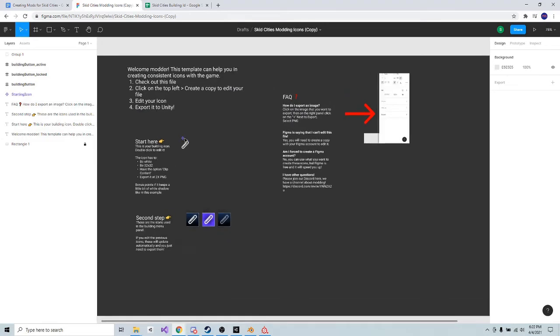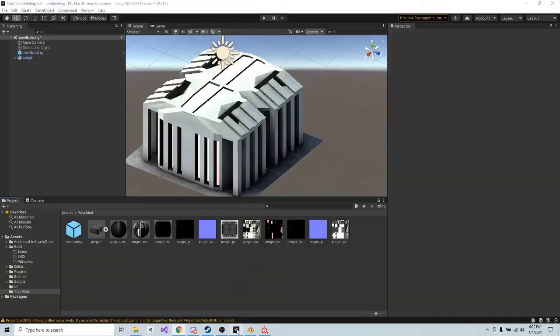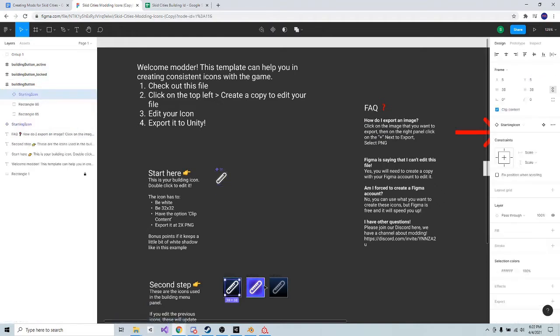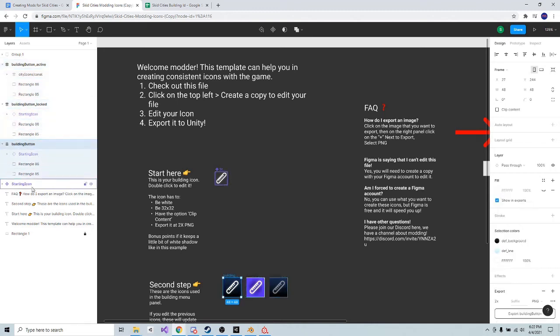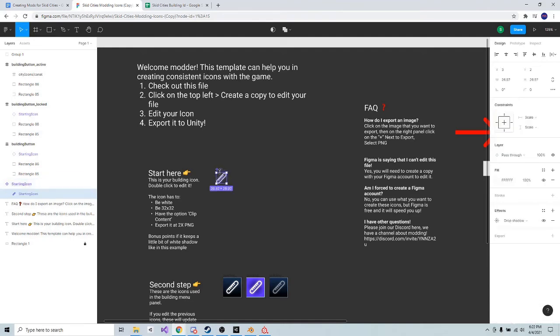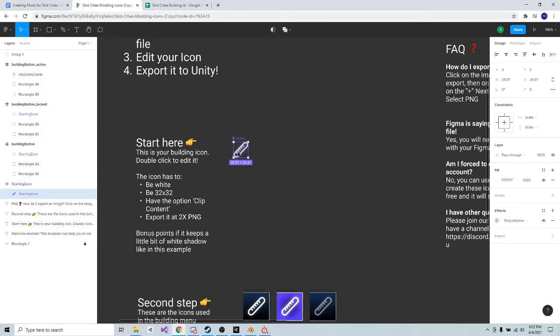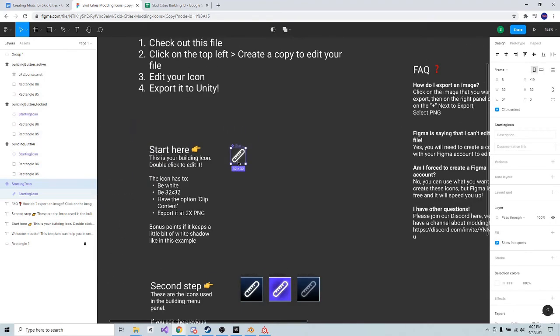Let's take a look. This file allows you to create the 4 images that you need. If you go back here and click on new building, you will see you will need icon, building button active, and building button locked. Those are the 3 images here. Active, locked, building button, and icon. The cool thing is those things are connected, so as long as you update this icon here, everything else will update automatically. If you don't know how to use Figma, you can check it out, but it's kind of easy, so I'm going to try to show you how to do this.